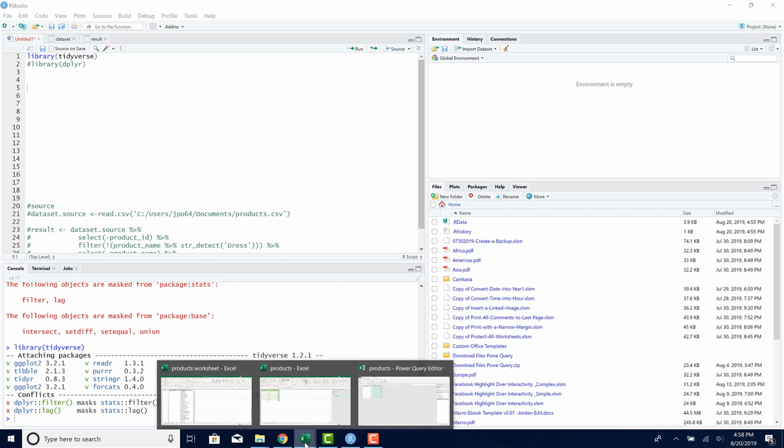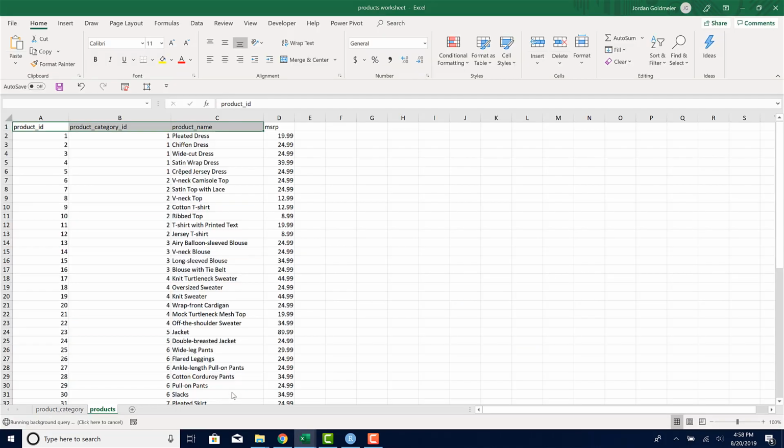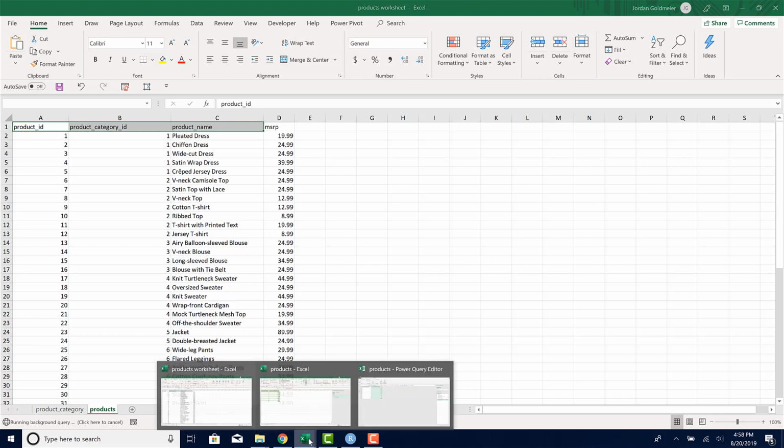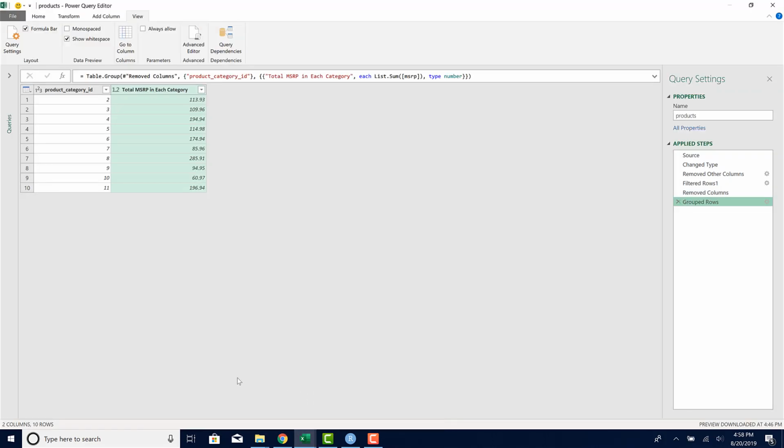So a lot of people have been asking me about R and why you should want to learn R. And I always say it's the thing that you can do in Power Query, but you can do it with a lot more precision in R. So let me pull up the sheet that I want to pull up.